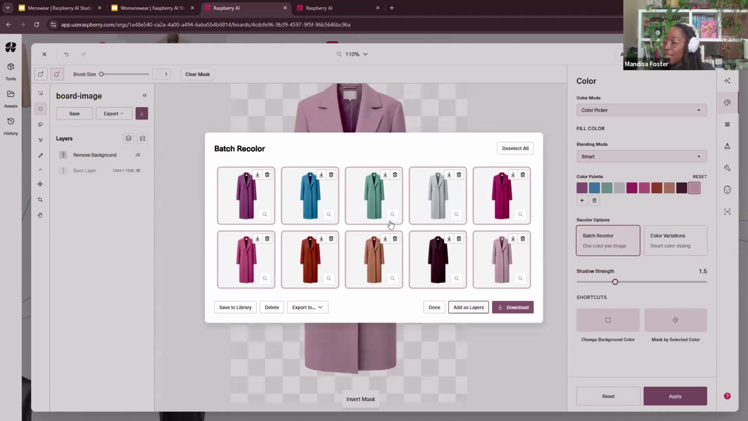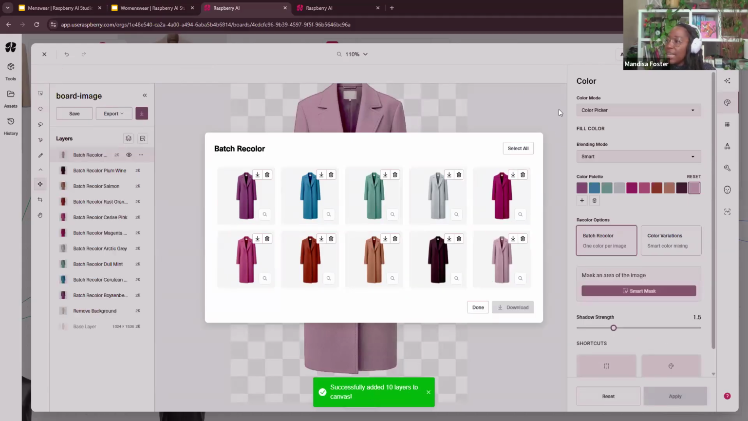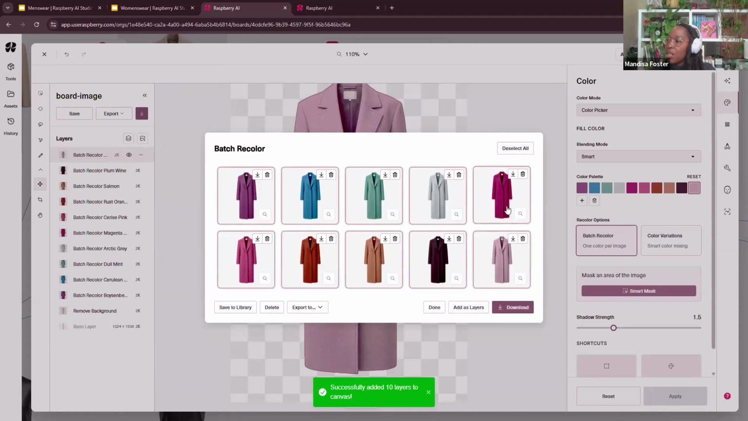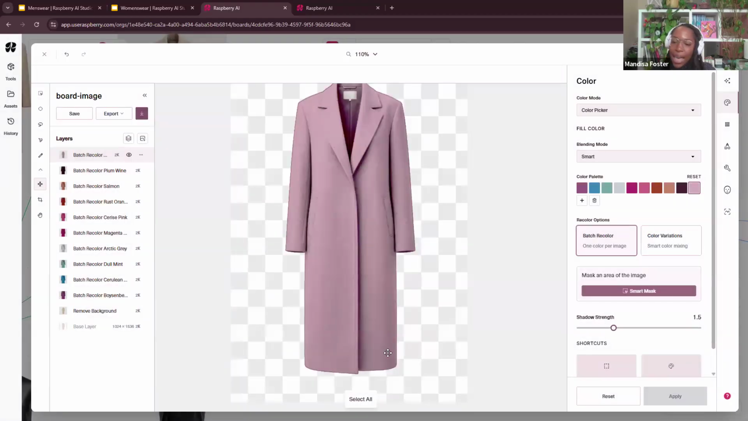I can select them all. I can delete any that I don't like. I actually really like all of them. So I can add them as layers into Edit. And then from here, I can again select them all. I could download them all. I could export them to Miro from here. I can also add them to the board. So that's two ways that you could generate multiple colors.